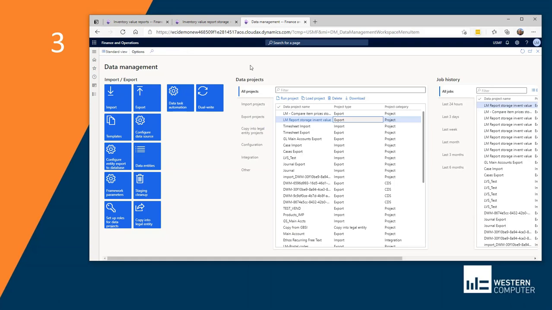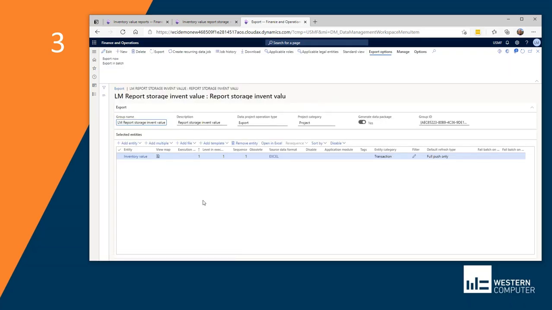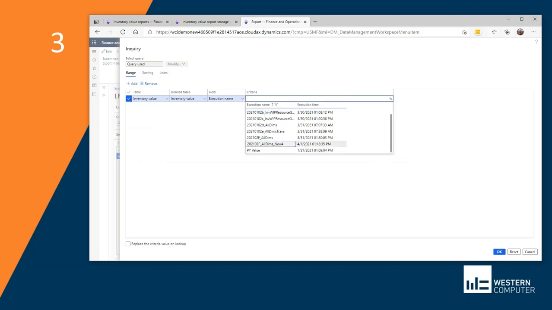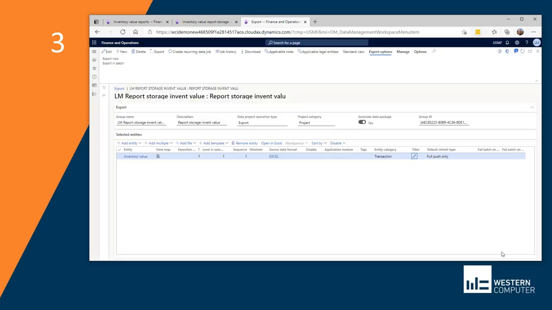Here I've come to data management, and I'm going to do an export job. In this case, I've already started an export job, so I'm just going to load that project. And you can see that I have started an export job with an entity of inventory value. Inventory value is my data entity. I need to do one other thing to the line. I need to go to the filter column and filter by the report that I want to see. I'll click OK and export.